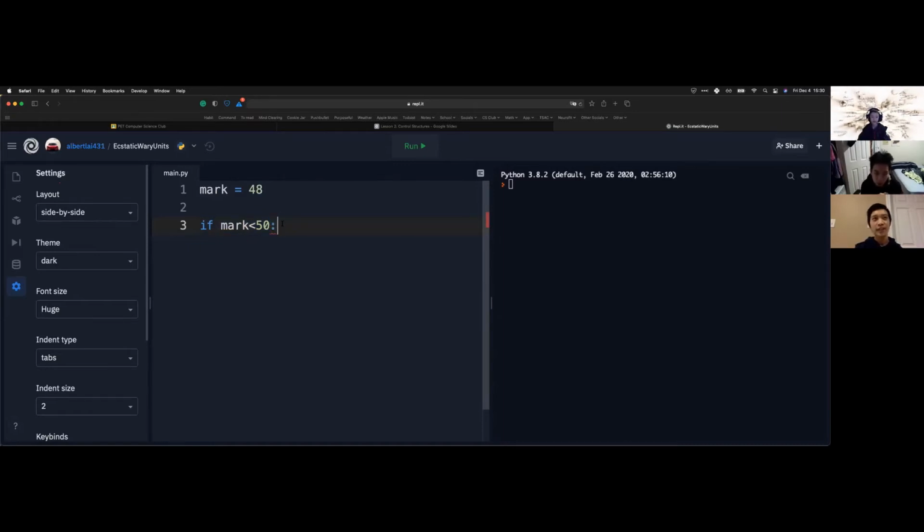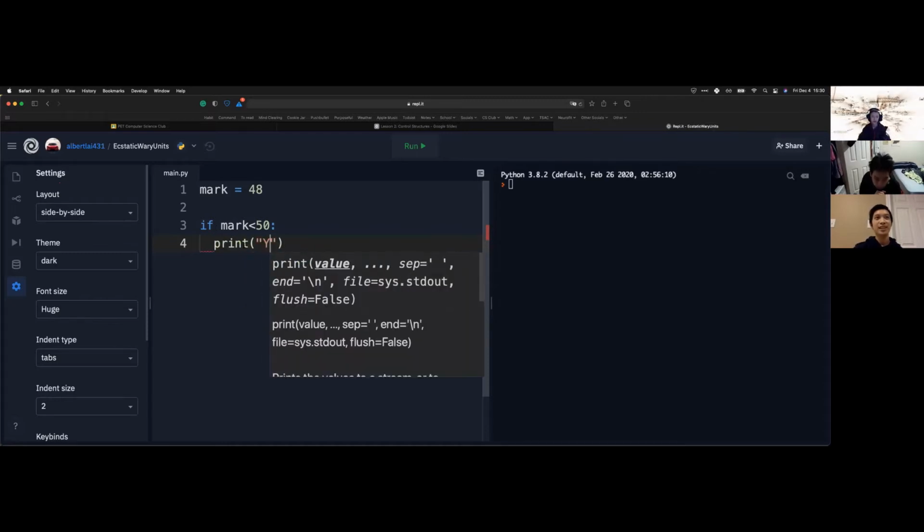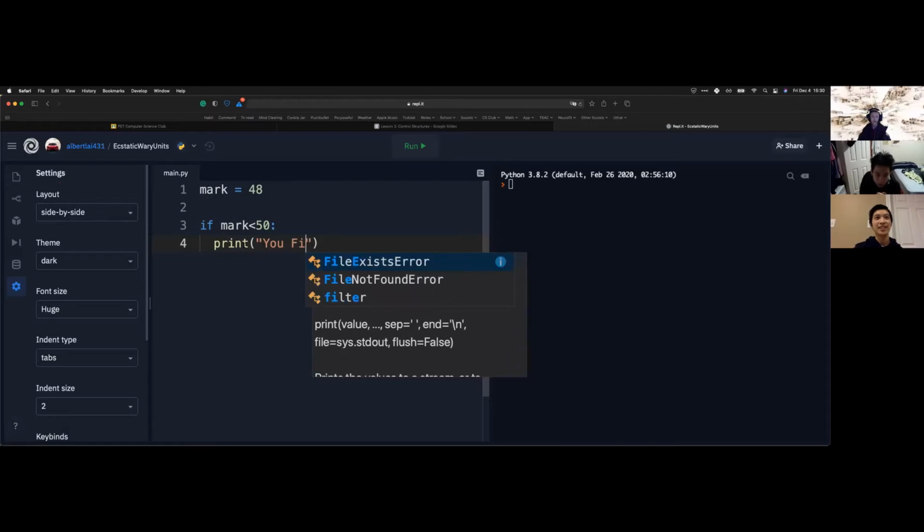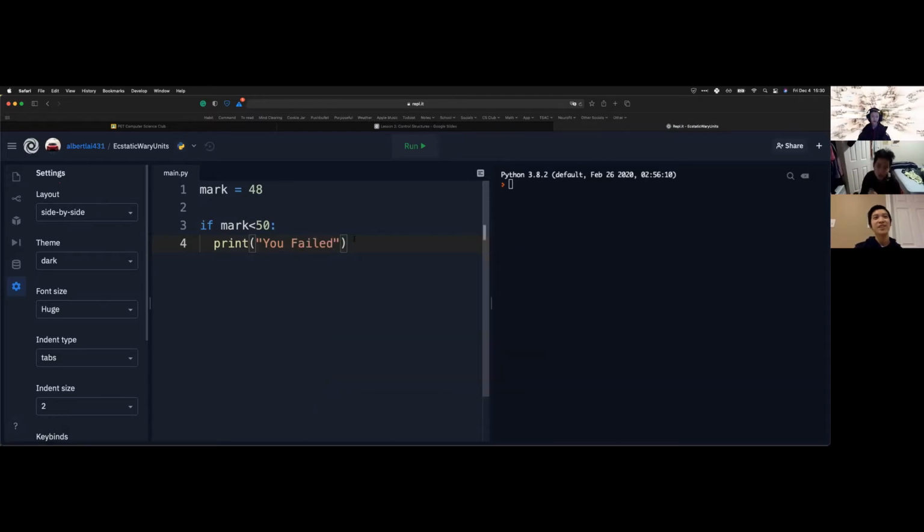And now notice this is something interesting. When you press enter, it actually enters with like 2 spaces, and that's called the indent. So whatever you want the code in your if statement to be, you need an indent, and then you do, I guess, print, you failed. Oh, I can't spell. Okay, right. Okay, so what do you guys think this is gonna print? Yes, it's gonna print you failed.